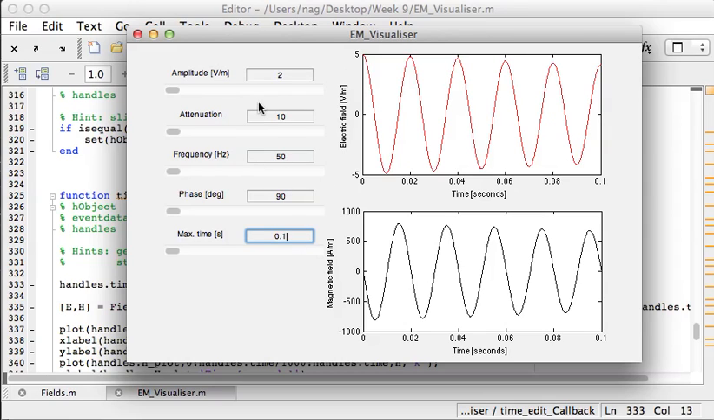So all these edit boxes work. We're going to come back and look at the sliders and how we can get the sliders to talk to the edit boxes so it looks like an interactive program.